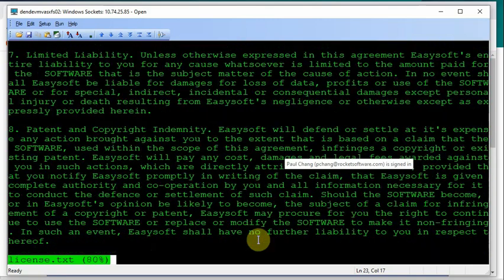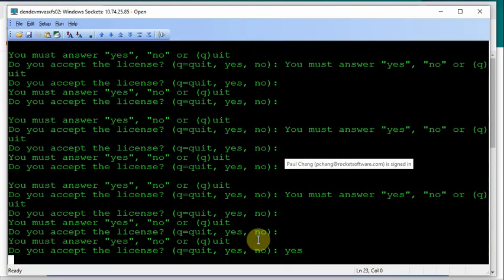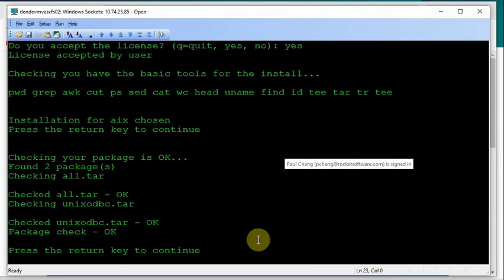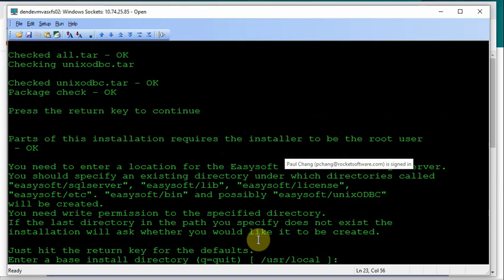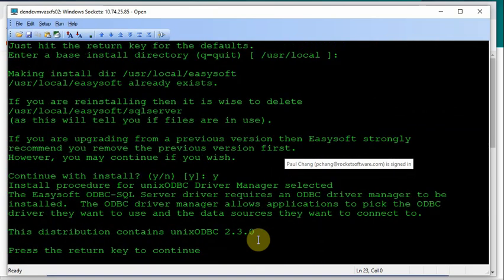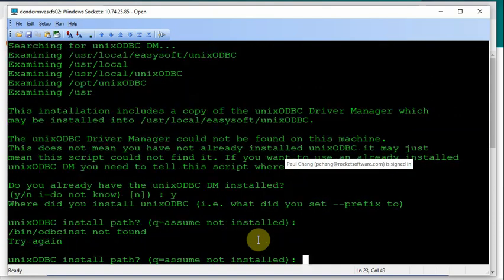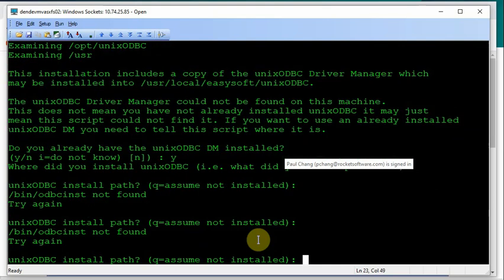Everything, just read the instructions. I just put yes, everything is by default. You just put yes and continue. I install it in the user local. So everything is yes, and everything is fine. It's already installed. Okay, just yes. Install the path, user local.